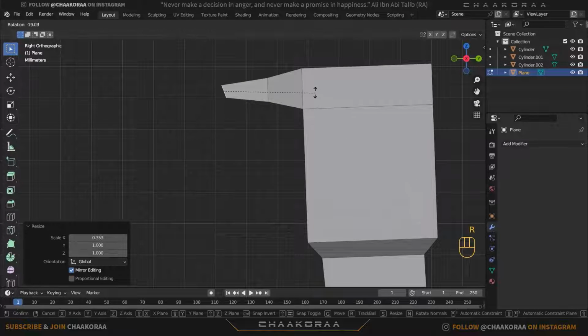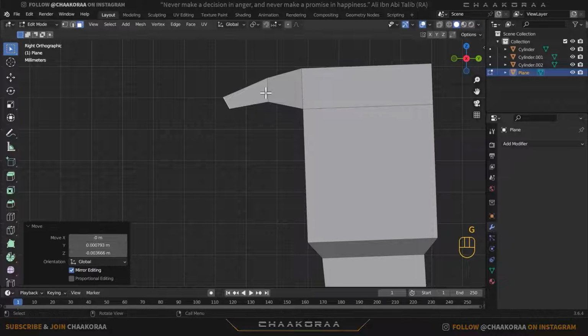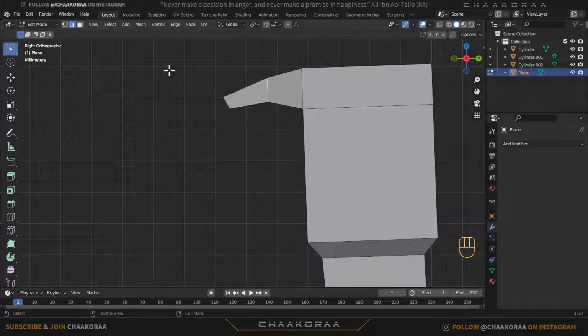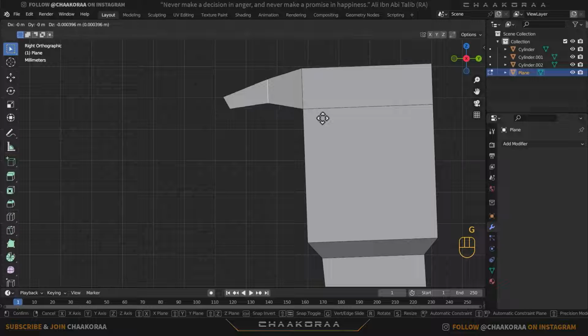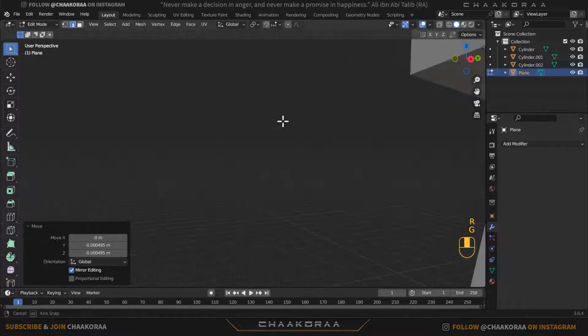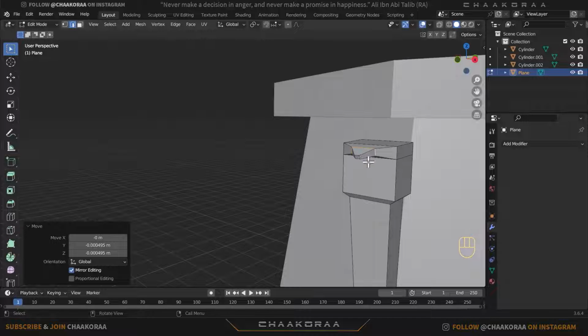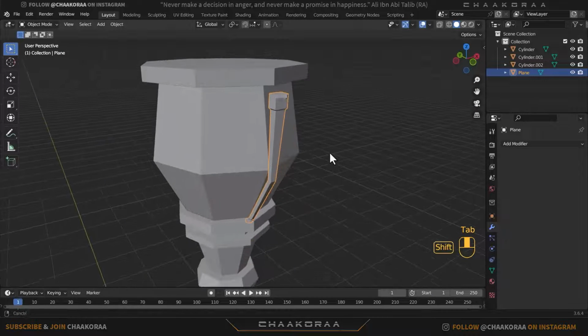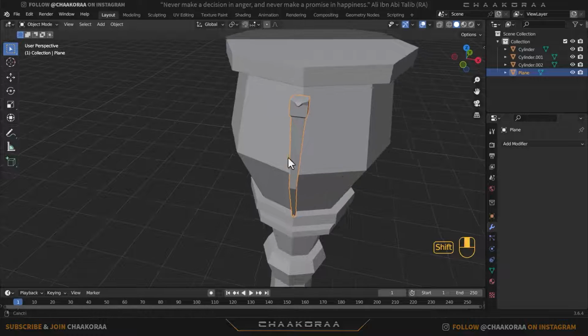We can just press R to rotate that and create a shape like this. Come to Edge Selection mode and hold Alt and select this loop. So bring it a little bit higher and rotate that with R, and I think that's okay. So press Tab again to go to object mode, and the shape is ready.